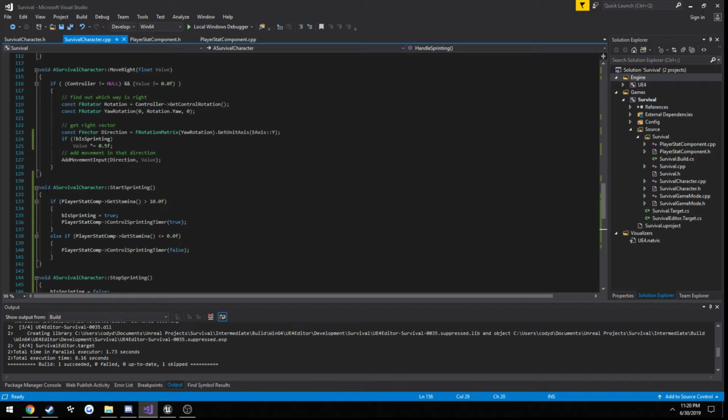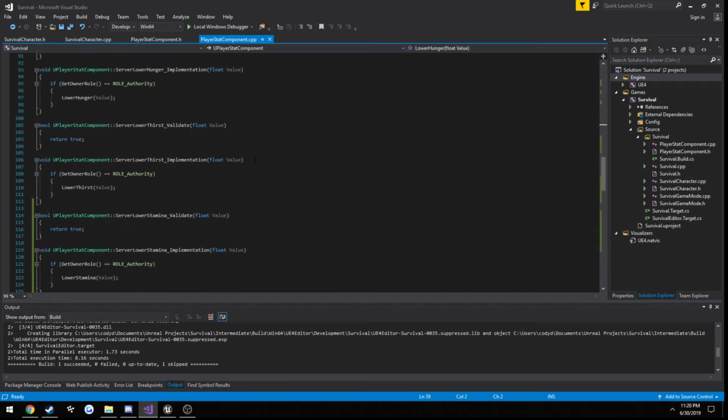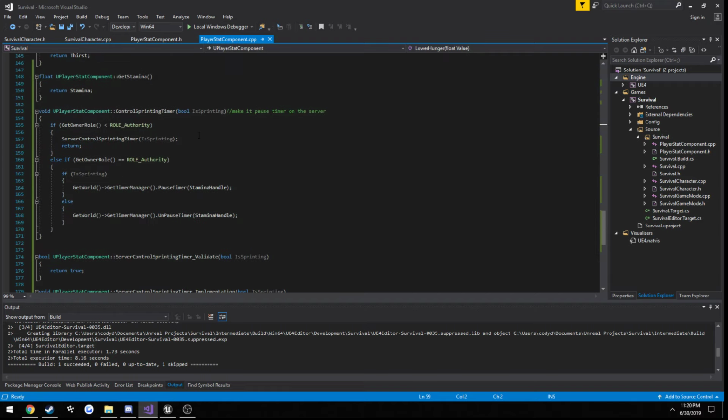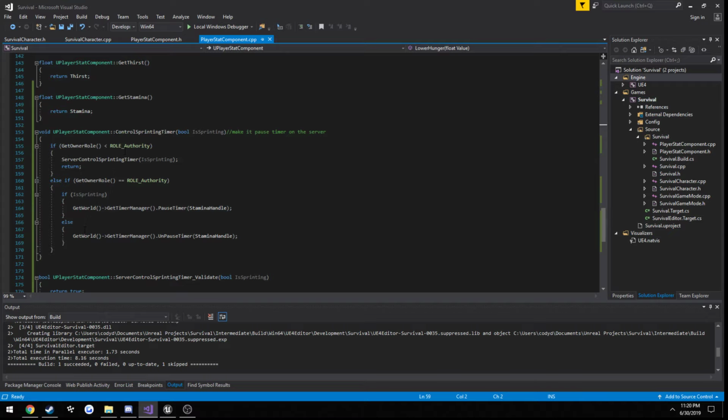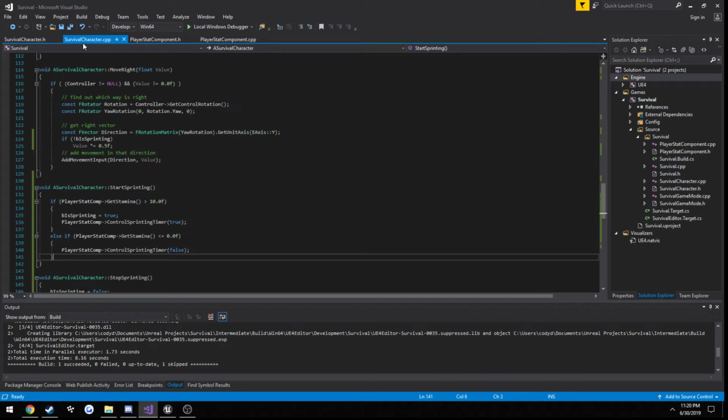So when you press shift, a start sprinting function is called. And if our stamina is greater than 10, we want to set a control variable to true, which will be used to control our movement. And if our stamina is less than 10, we will pause our control sprinting timer. Wait, that doesn't do that, does it? Control sprinting timer. False. Okay, so I got that backwards for whatever reason.